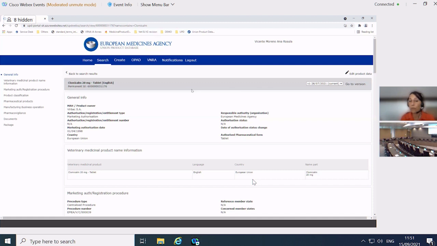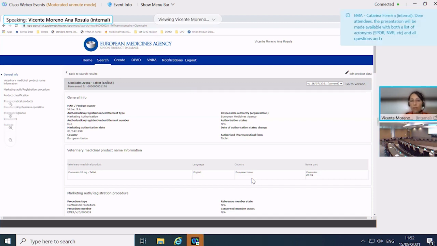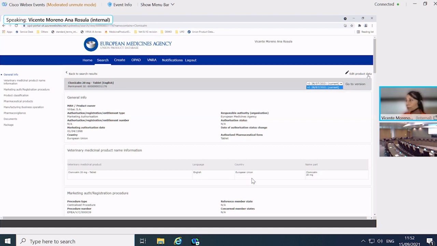Okay, so this is the view of the product. This is the current version of the product. If the product has more than one version, you can also navigate through the different versions of the product. This functionality, edit product data, is only for competent authorities. So that's another example that shows that we have not implemented the authorization yet. So this is the view of a product.